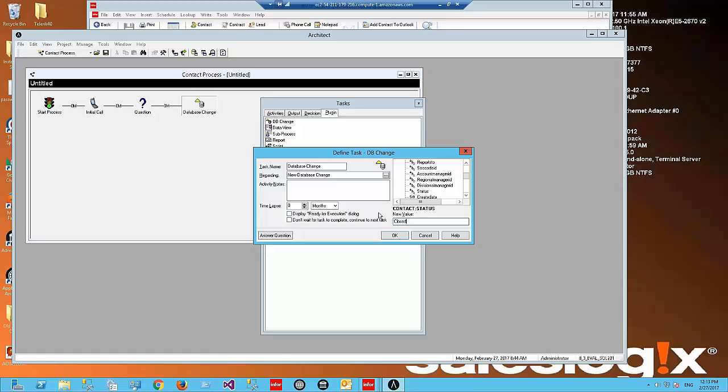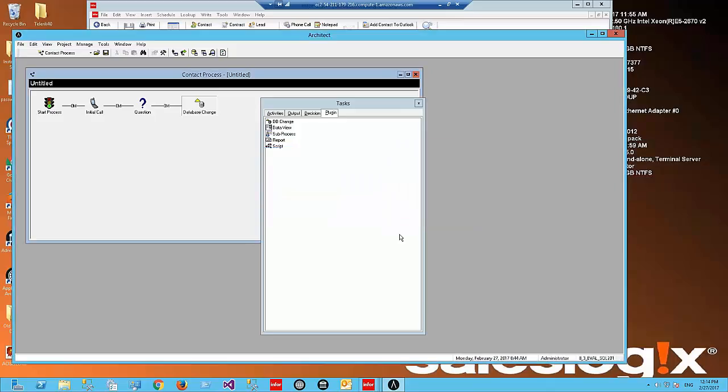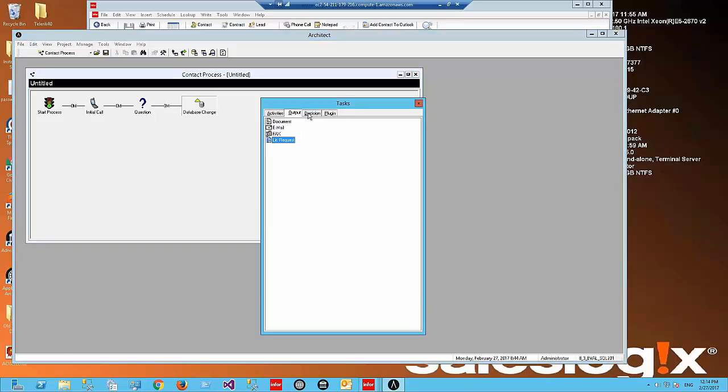Okay, display ready for execution dialog box. No, again, that would require user interaction. I don't care about that. And then don't wait for the task to complete. We're just going to move on to the next task. So we've answered the question. We put in the new value in the database. I'm just going to say OK. Now on that line of reasoning, we can put a stop on that one. So after that database change, it's done. The whole process is done right there.